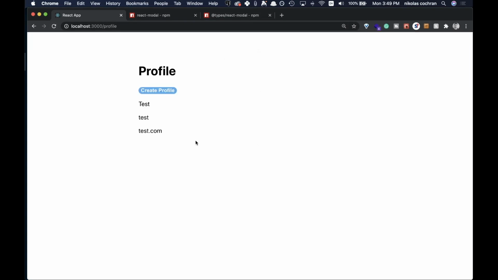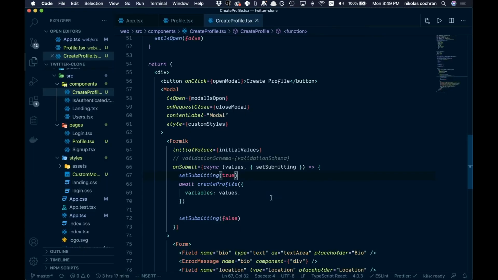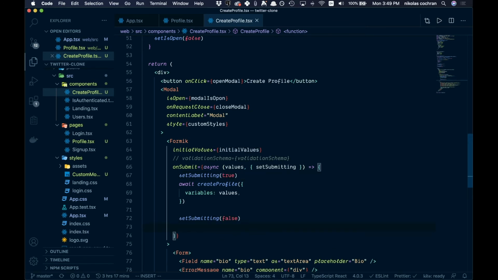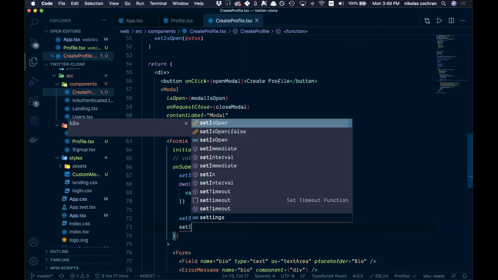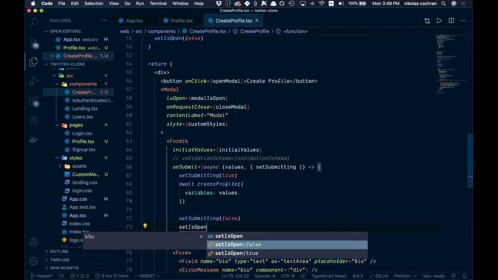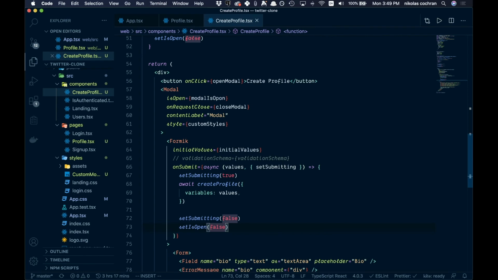Refresh these, and we can see that our values are all showing up here. So that is all very good. But one more thing we want to add is we want to close our modal on submit. So let's add that. We're going to have our set submitting to false, and then once everything's done submitting, we're going to set is open to false, and that'll close our modal for us.